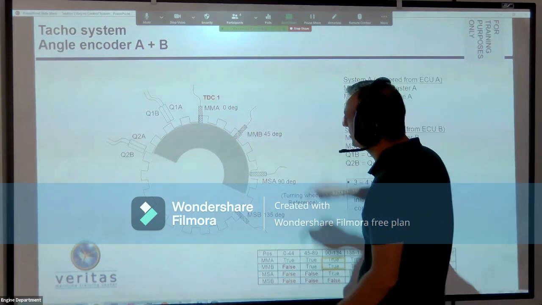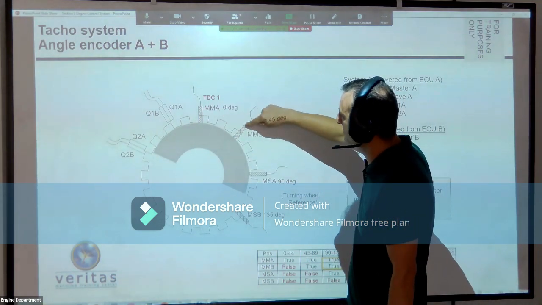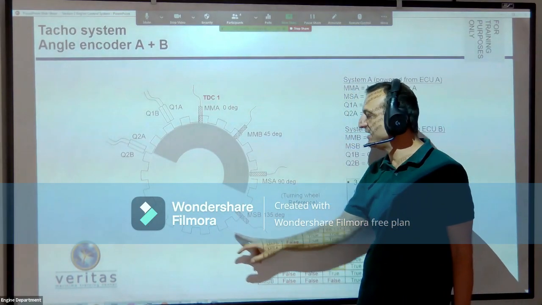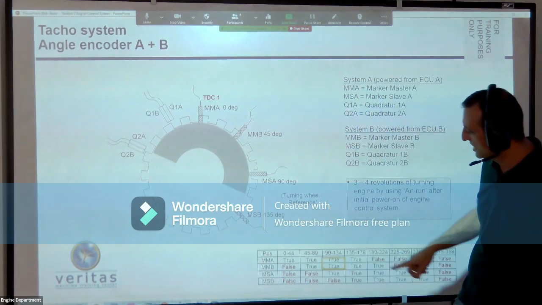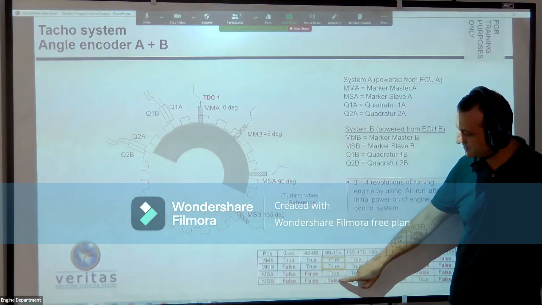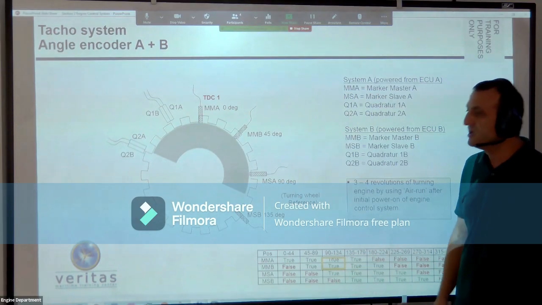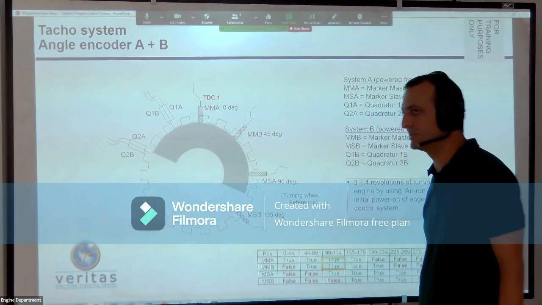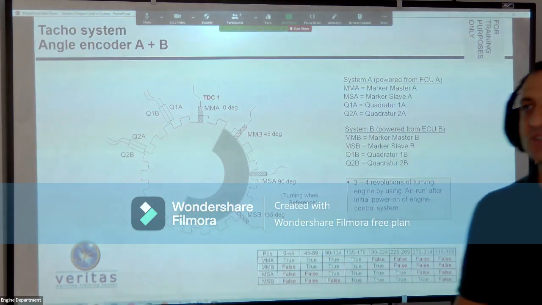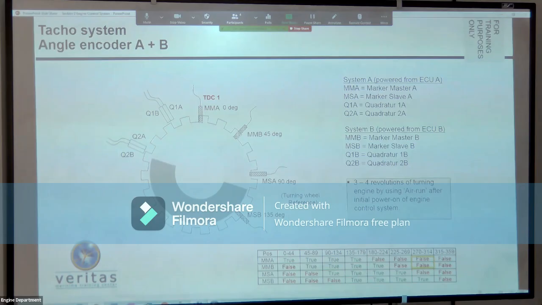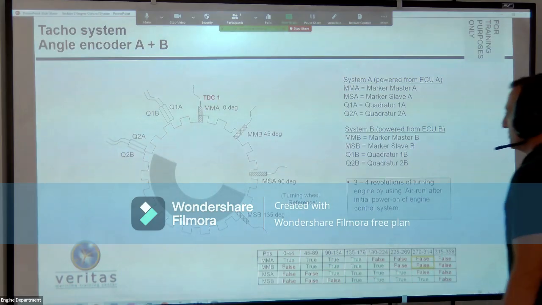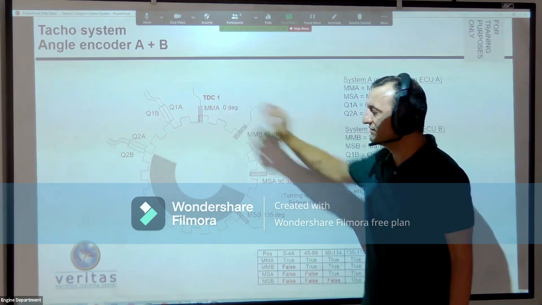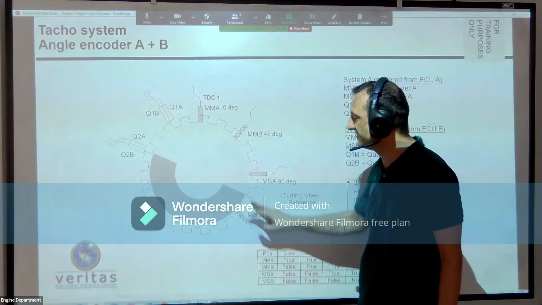If I turn the engine further, let's assume that the engine is stopped in this position, where marker master A, marker master B and marker slave A are active. Marker slave B is inactive. So I have these three sensors active, and the slave B is inactive. So the engine position is 90 to 134 degrees. If I stop the engine, let's assume, in this position, all these three sensors are inactive, just marker slave B is active.